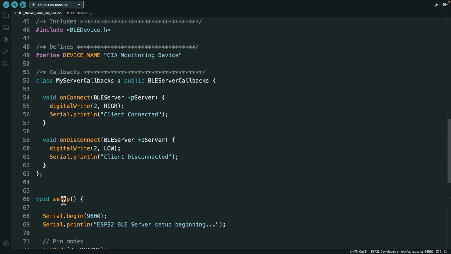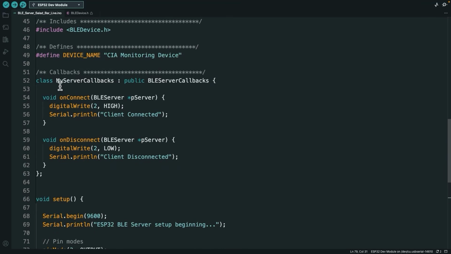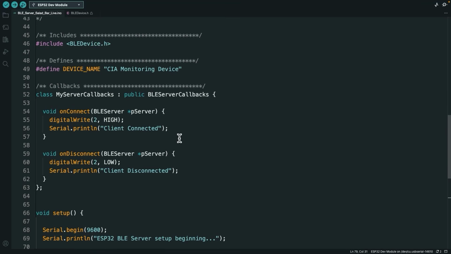So here's setup down here. This callback function is above setup. In fact, it's not just a function. It's a class. Now that's weird. So let's first talk about, well, what the heck is a callback? Well, a callback, generally speaking, is a function that is going to get executed when something else in your code happens, right? In this case, the server has two callback functions. One is onConnect and one is onDisconnect.